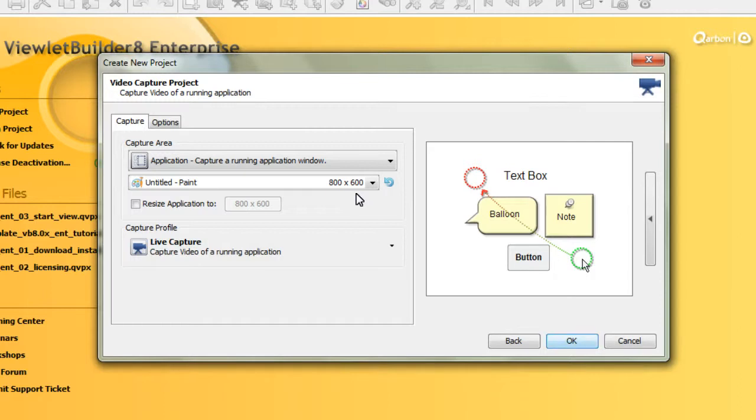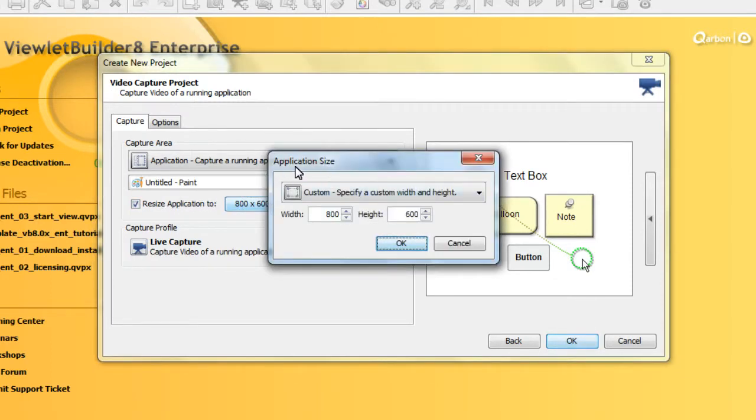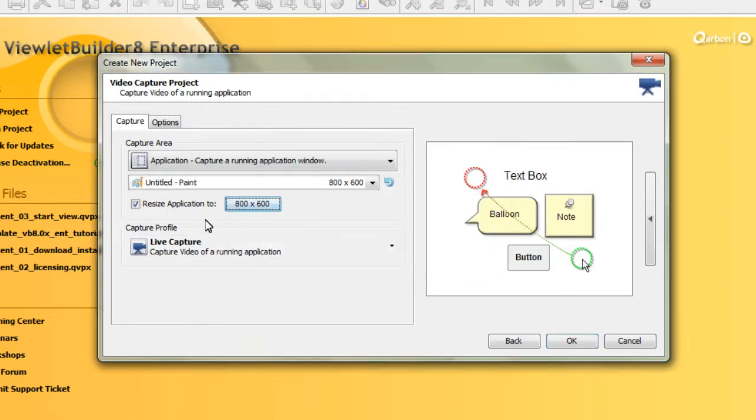However, if we want to resize it during the capture session, we can allow ViewletBuilder to do that for us automatically. Anytime you can have ViewletBuilder automate a process for you, take advantage of it. So for example, here we could have this selected, resize application to, select this button, and then in this window select application size. So we would choose a new size for the application window. However, 800 by 600 is fine for what we need now, so we'll cancel out of this and deselect this.